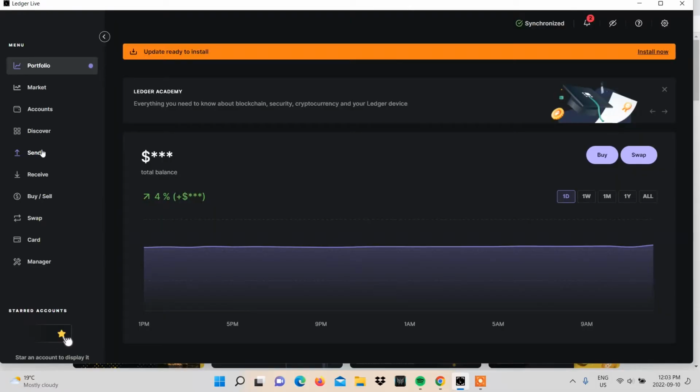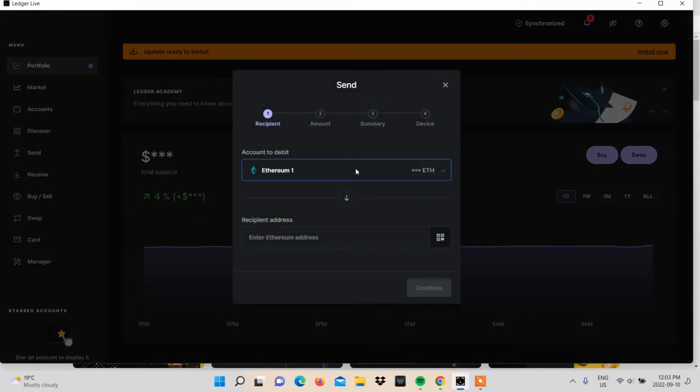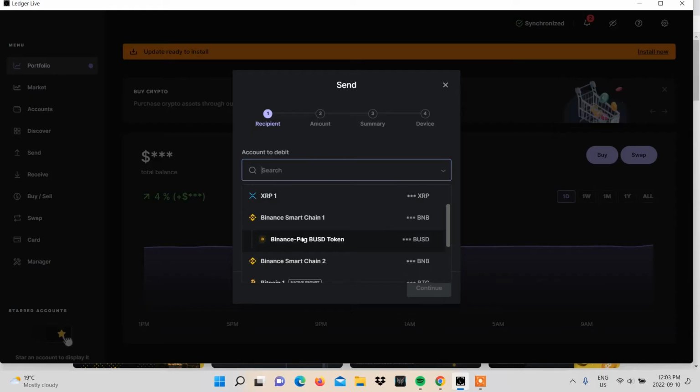You'll need to go to the Send tab on the Ledger Live menu and select the account you want to debit. We'll be transferring BUSD, which exists on the BNB Smart Chain network.